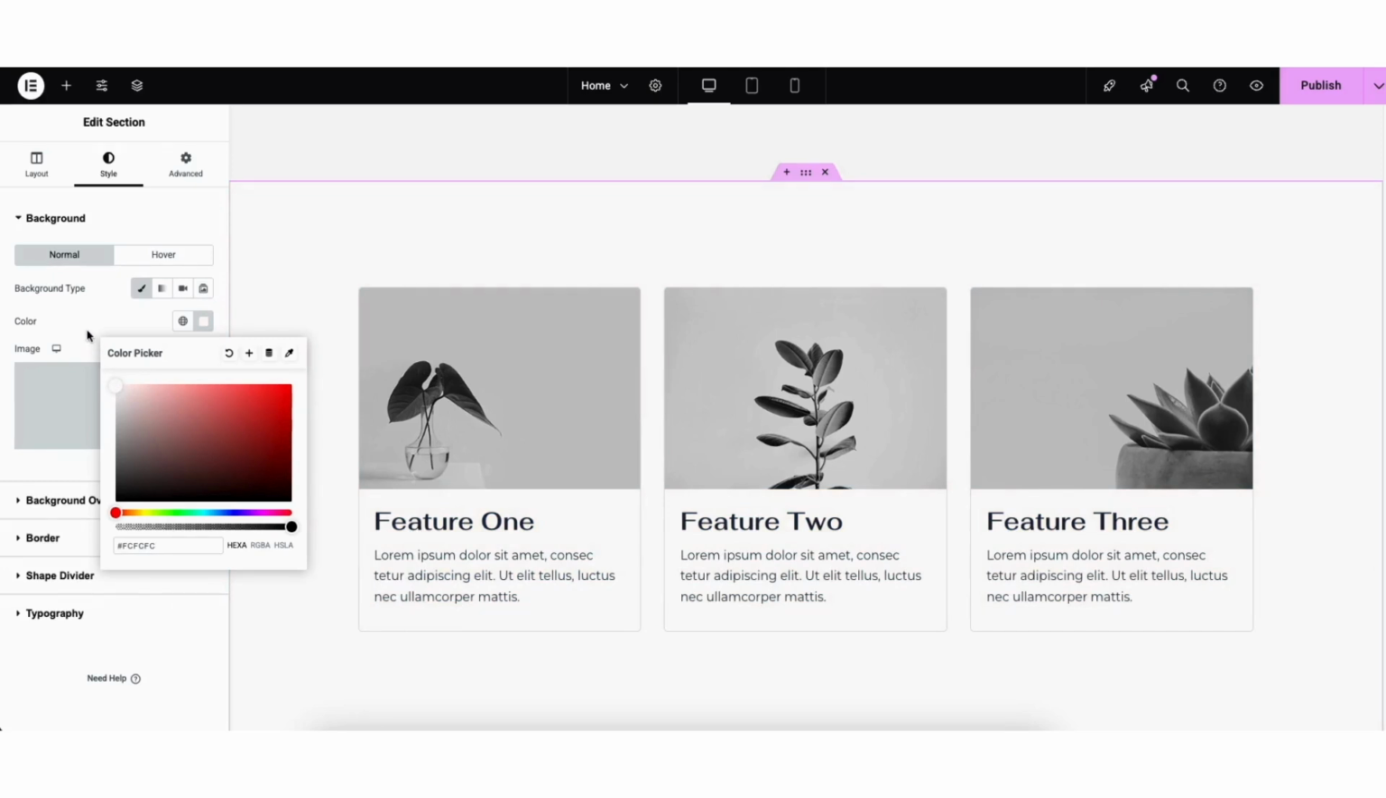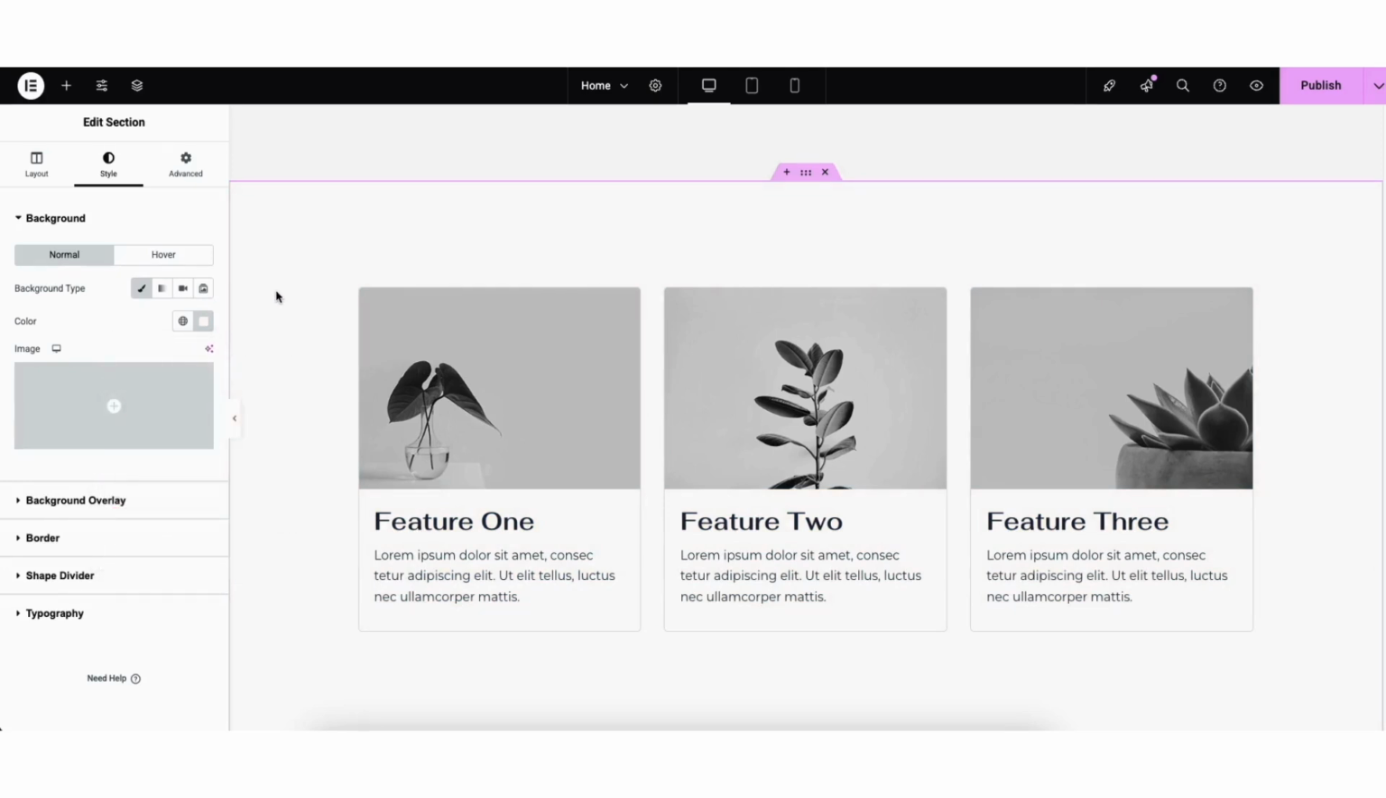Next, I want to cover the Contact Us form to show you how this works. First, let's save our changes. Where you see the arrow next to Publish, click this, and from the drop-down, click Save Draft to save our changes. Next, click the eye icon so we can preview our changes.